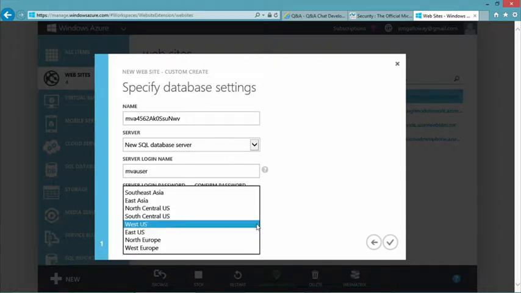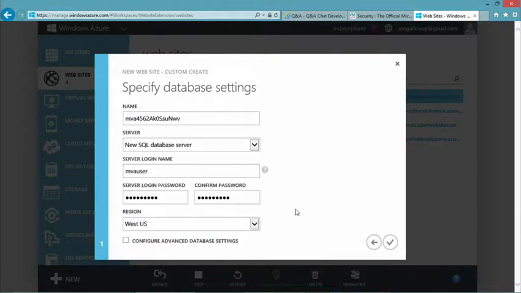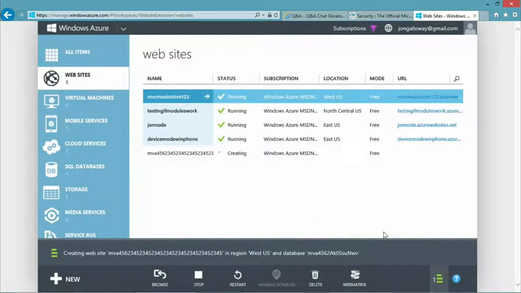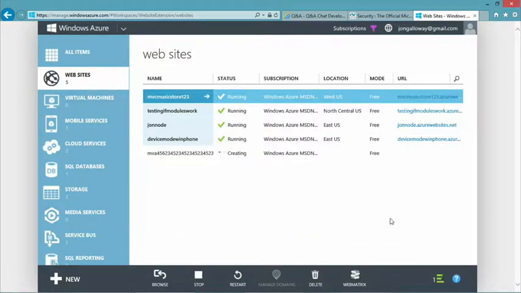And so again, I could pick any region, but I want my database to be in the same region as my site. That's going to work better for everybody. So now what's happening is it's creating that website and it's creating the database. And you can see these things spinning along. Usually this happens in seconds, like it's blazingly fast. I'm creating a database as well, so sometimes that can take longer.